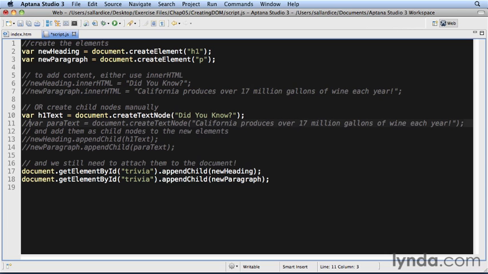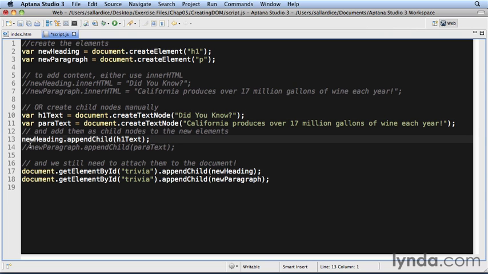And we do it similar to creating the elements themselves. We actually create new text nodes. So in line 10, I'm creating a variable called h1 text and calling document.createTextNode and giving it a little bit of text to initialize itself. And then the same thing on line 11 for the paragraph. But because you create text nodes just like elements, they're just existing disconnected out in space, what I'm then doing is on lines 13 and 14, I'm associating those new text nodes with the new h1 and the new paragraph that I created on lines 2 and 3.